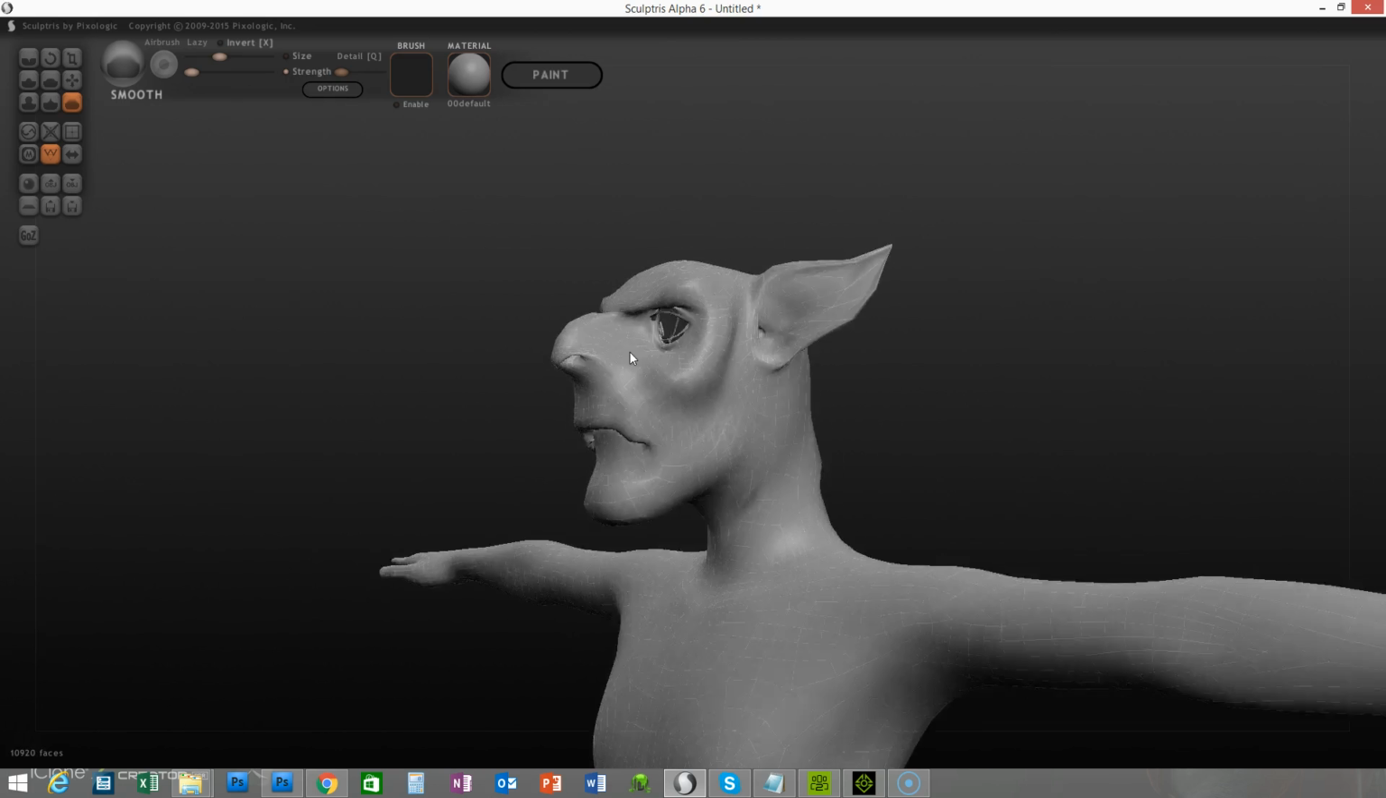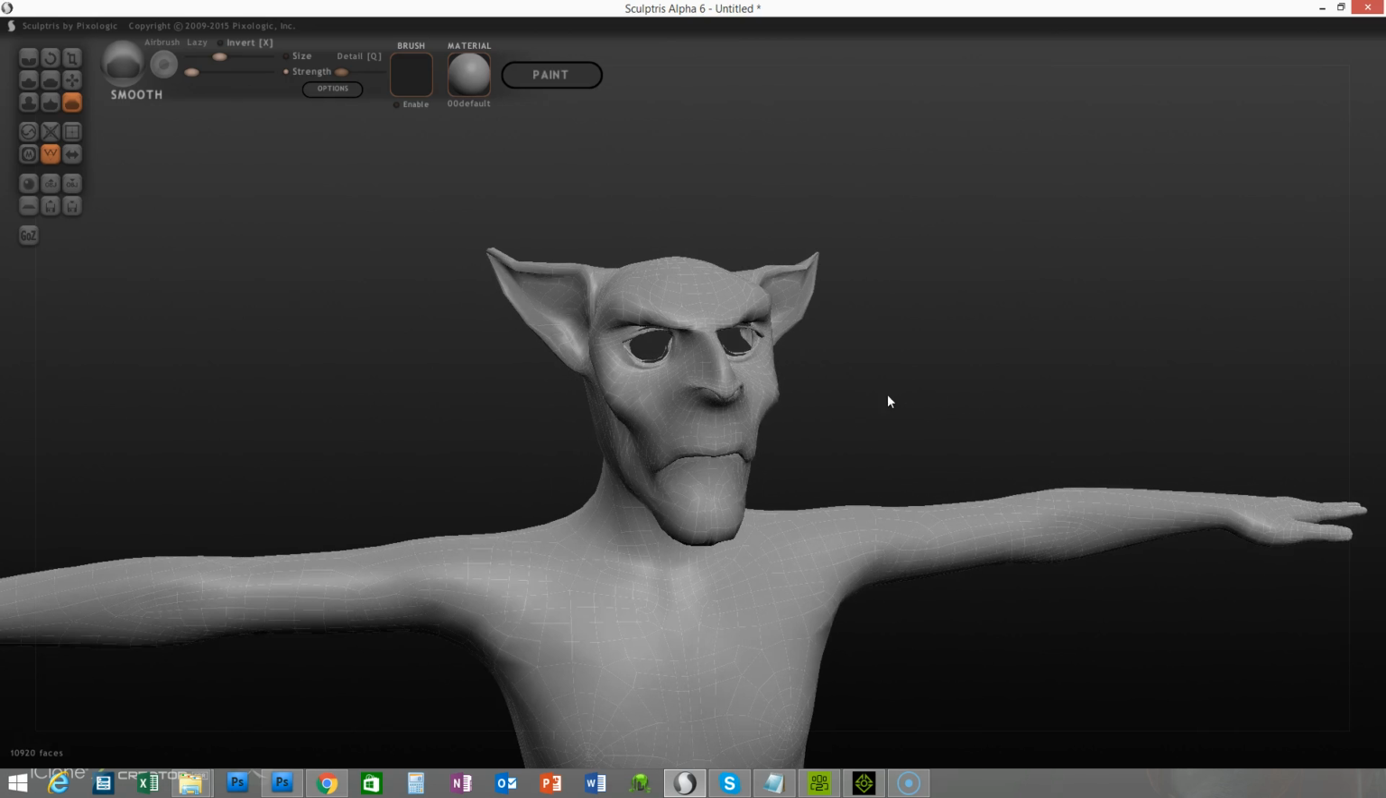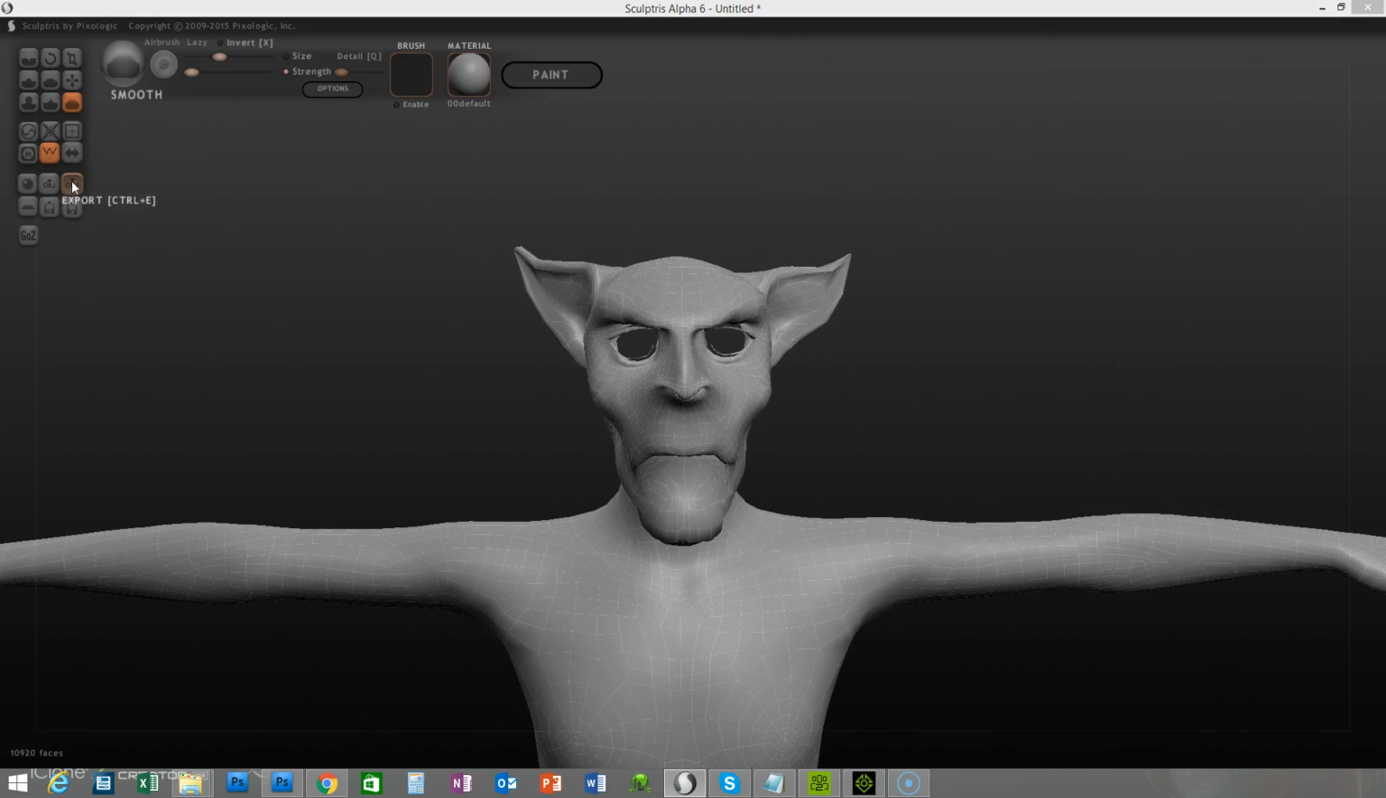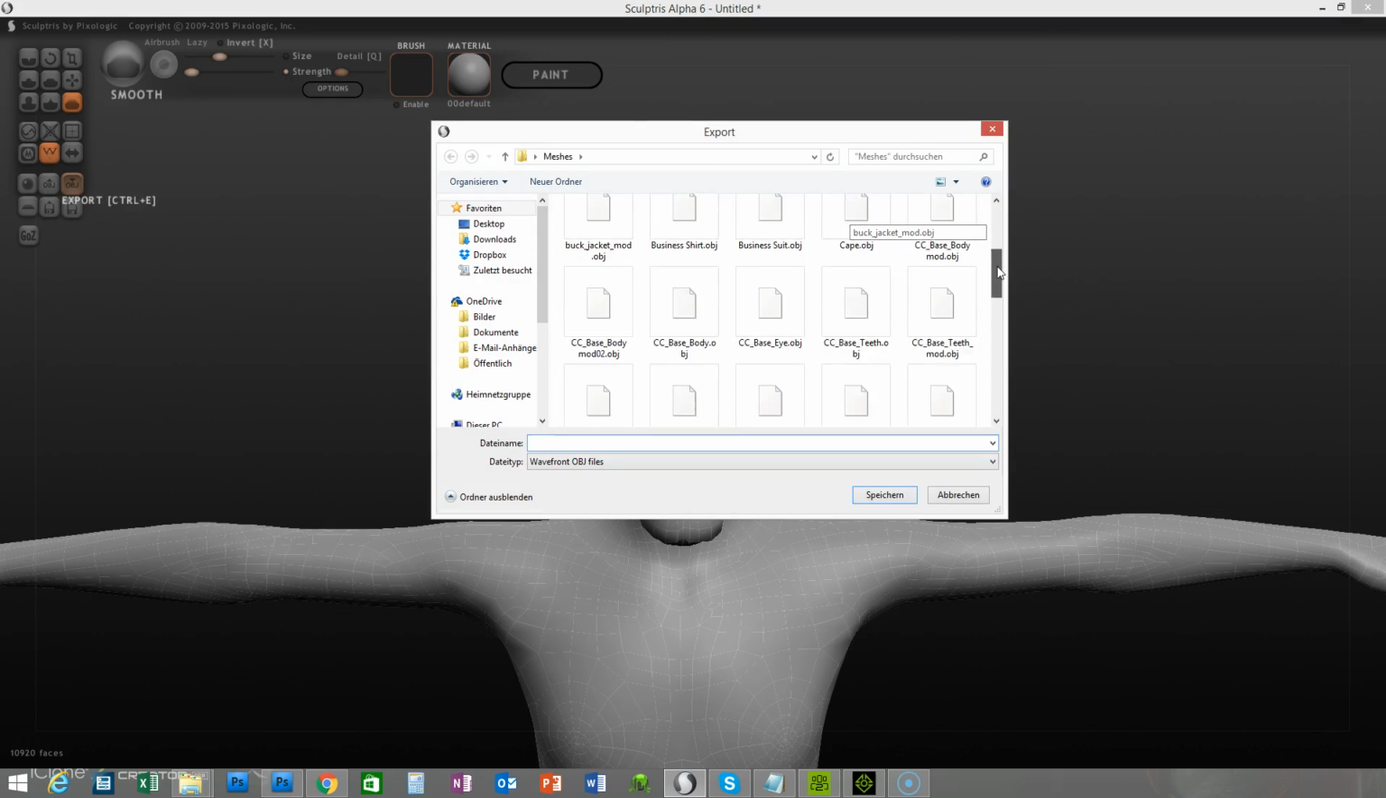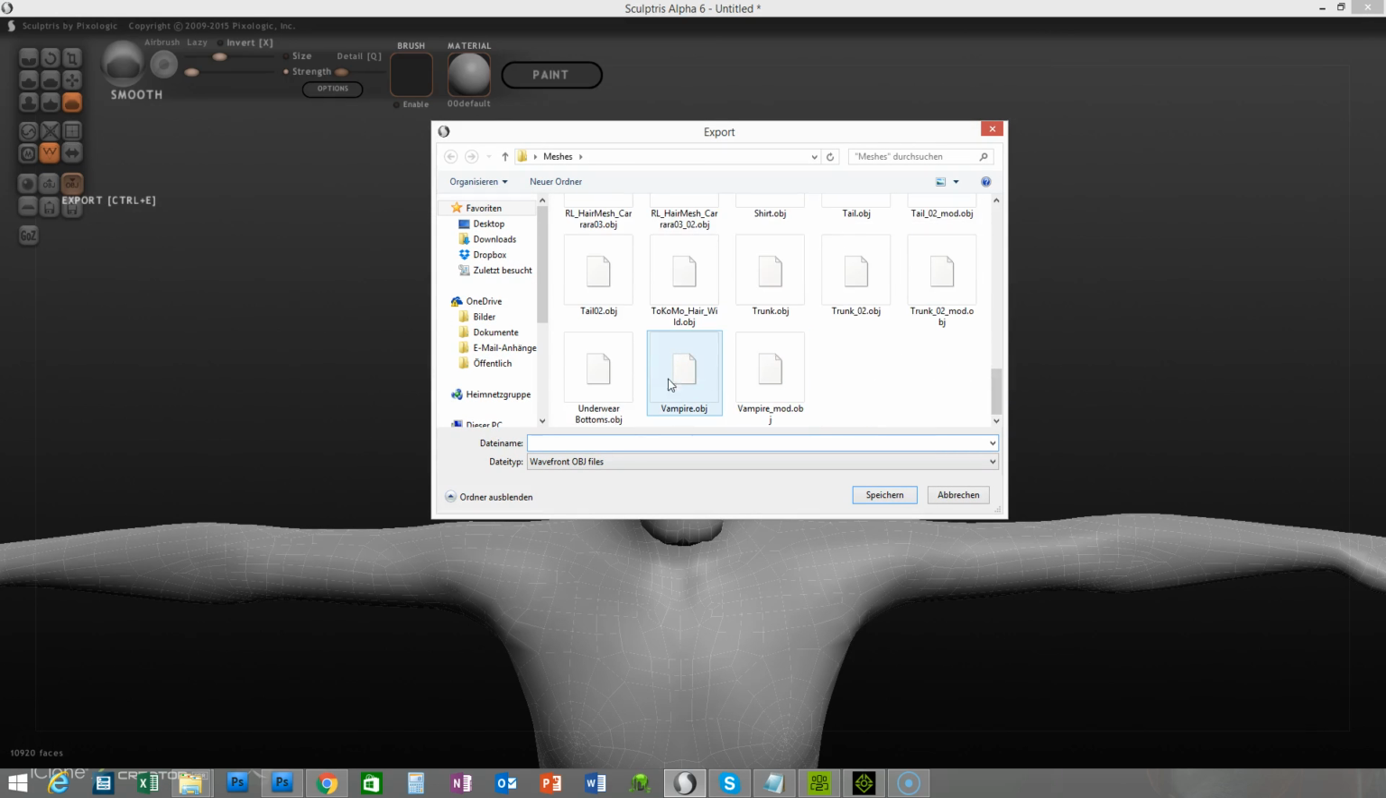Alright, so this is the base shape. I'm really satisfied with it now. So let's export this mesh again. Well, you could overwrite the original file, but I always tend to create a new file with a new extension like mod or adjusted or whatever you want to write down, because then I will always have the ability to go back to the original file and do something new.